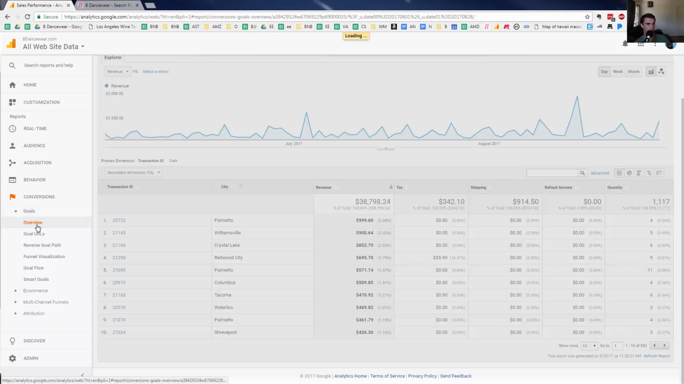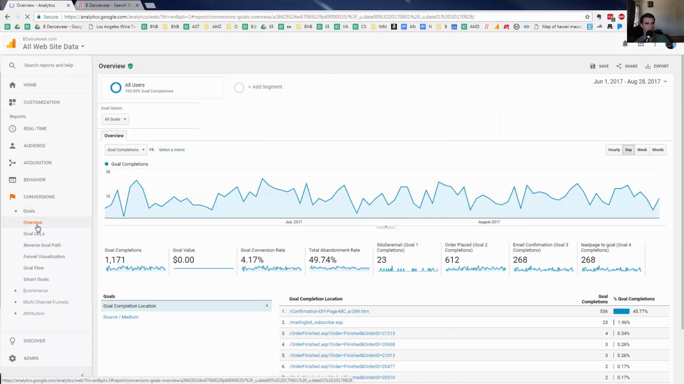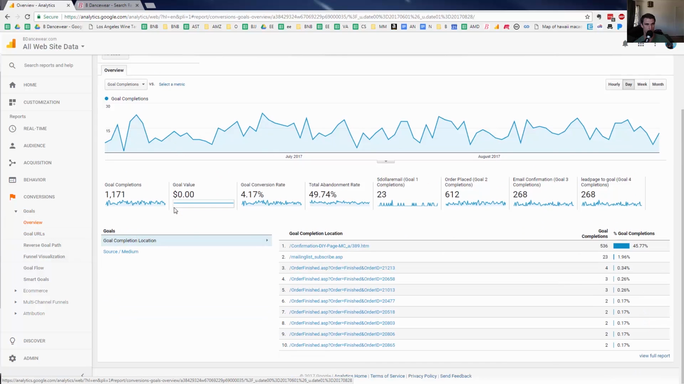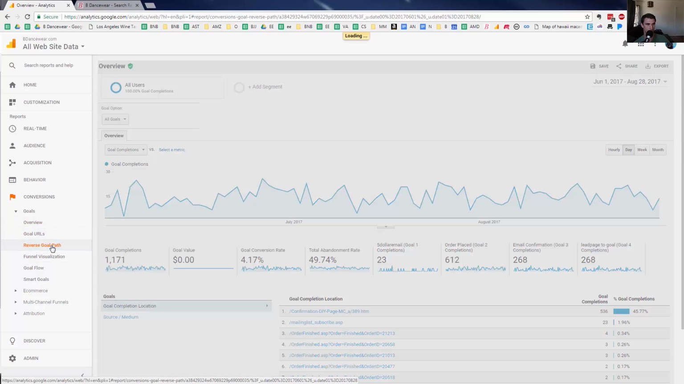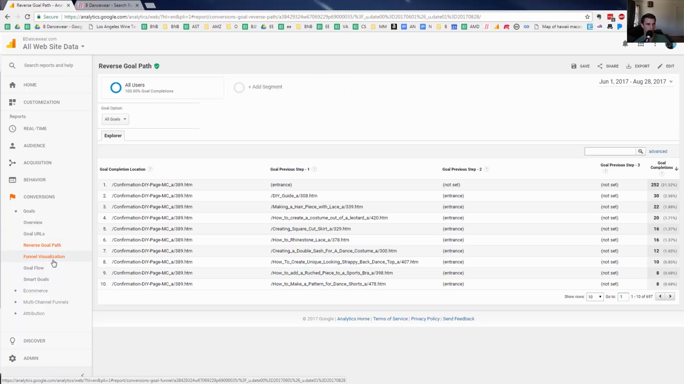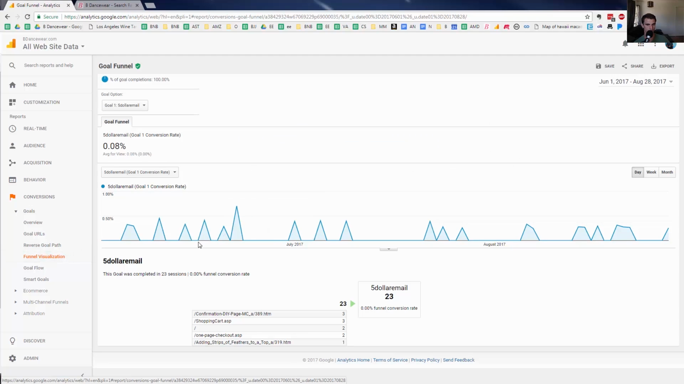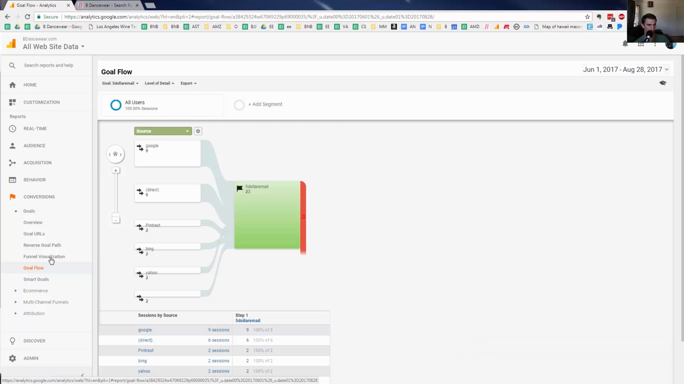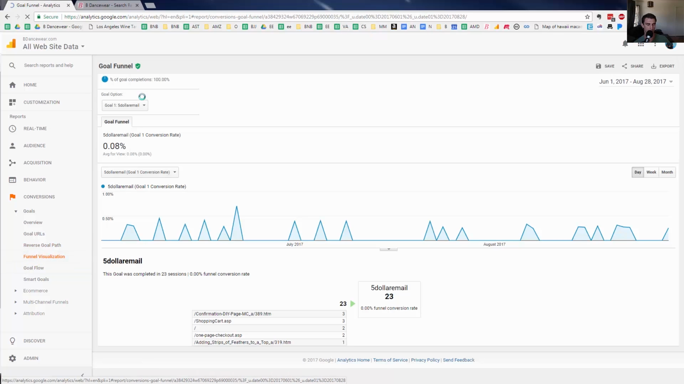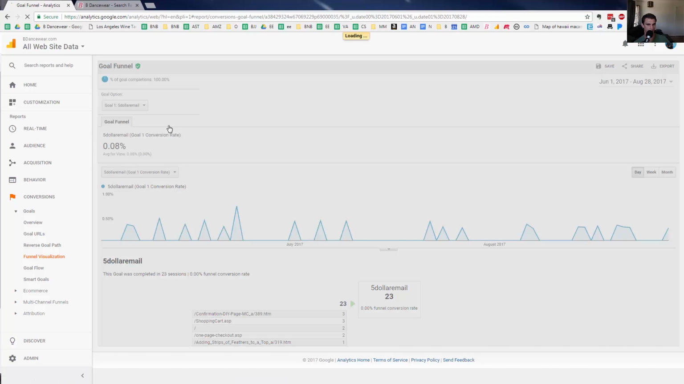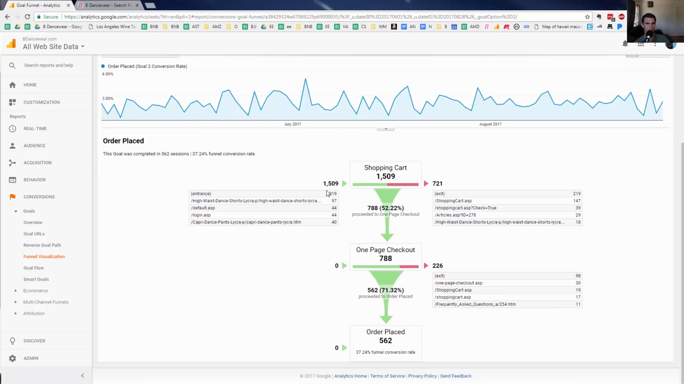Another thing I want to look at is the goals. So let's look at overview. I can show in a separate video, if you want, how to set up goals, but once you have them set up, the question still is what to do with them. This is the overview page. Let's look at reverse goal path. I think it's kind of interesting, or funnel visualization. You have to set up the funnels properly, but let's look at order placed.